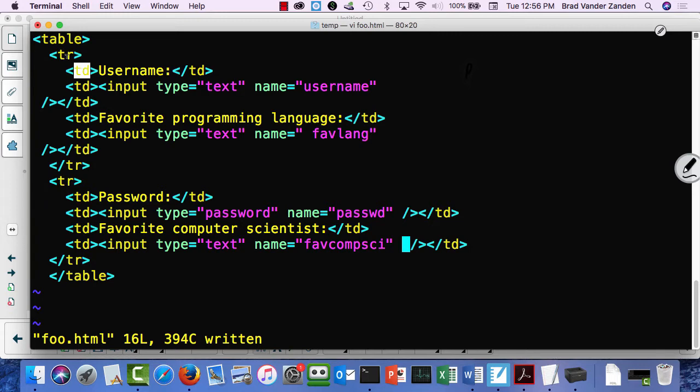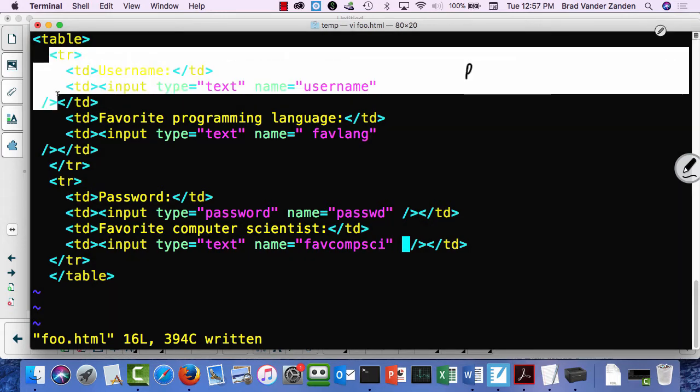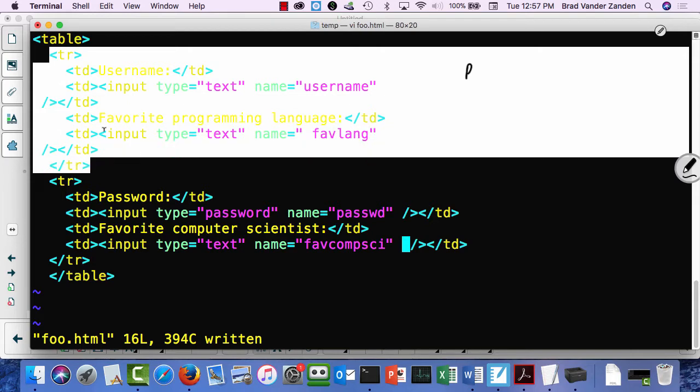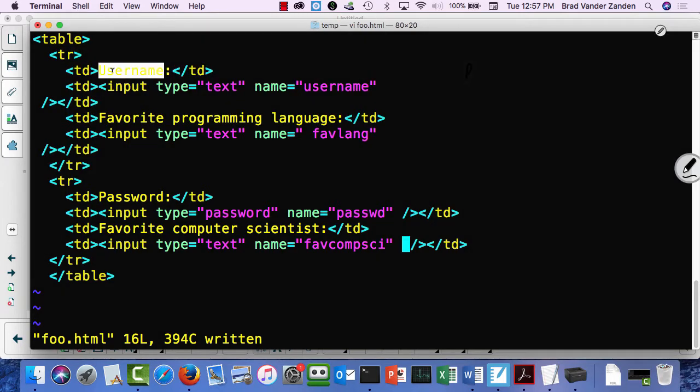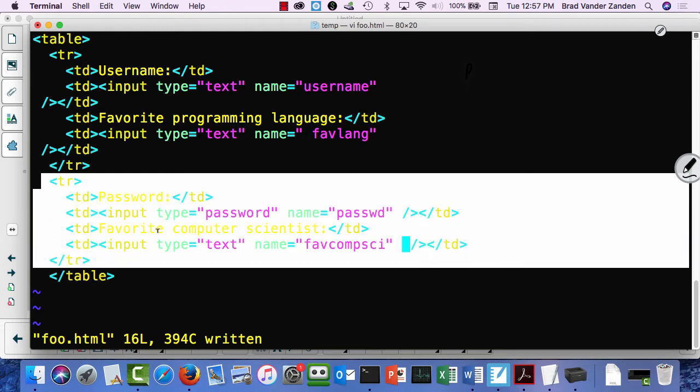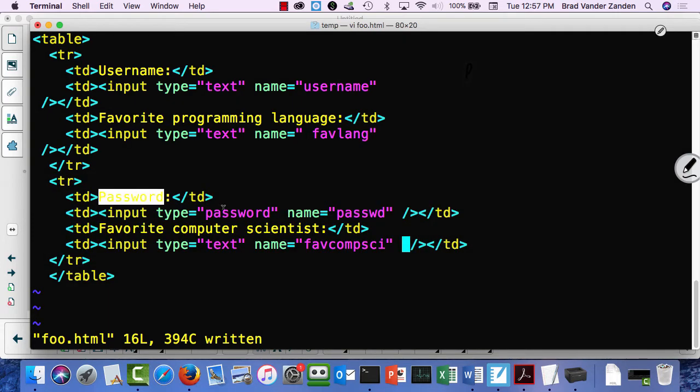So in this case, we're saying the first row right here consists of 4 elements: the username, this input widget, this favorite programming language tag, and this favorite language widget. And then similarly, the second row consists of the password label, the password text box, and so forth. So there's three basic tags: the table tag, a row tag distinguishing where a row starts and ends, and a column tag, which is TD.